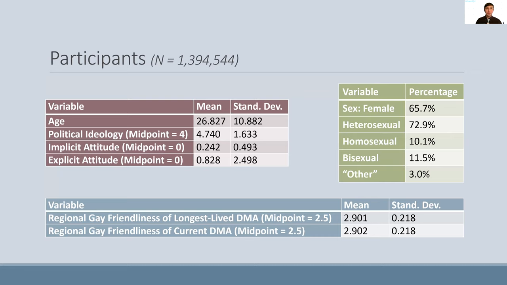So moving on with this data set, we had quite a number of participants across many years. And here are just some variables to break down some of what we found. Overall, regions tended to be more gay friendly than not, with all these places averaging above their scale's midpoint. But on the other hand, sexuality attitudes, both implicit and explicit, tended to be more pro-straight than pro-gay, which I suppose makes sense. And then our participants, while most of them were heterosexual, we did have a decent number of homosexual and bisexual participants, about 10% each. And then there's also 3% that fell into this other category, which encompasses multiple orientations, such as people who identify as queer, questioning, or just self-reported other on the survey.